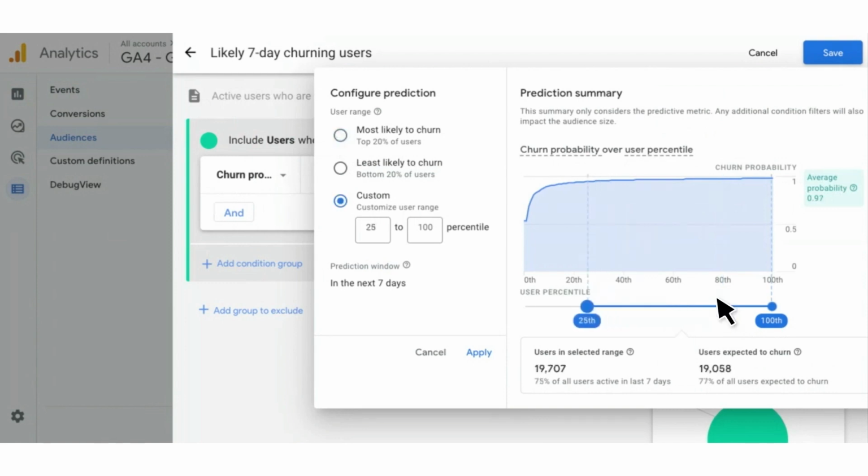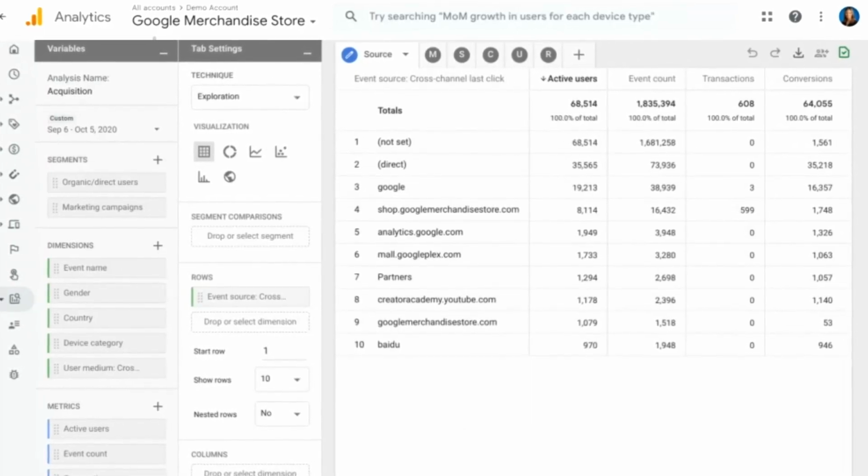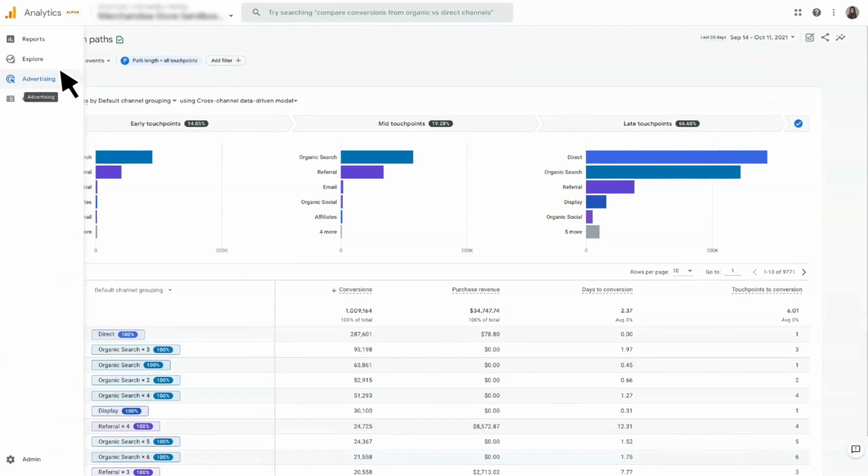For example, you can build an audience for likely 7-day purchases that include users who are likely to make a purchase in the next 7 days. Predictive audiences are automatically shared with advertising accounts you have linked to your property. For example, Google Ads, Display, Video 360, Search Ads 360. Goal value is the basis for calculating metrics like page value and per session goal value.